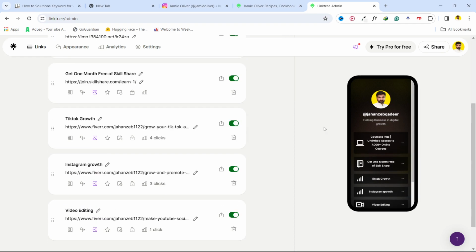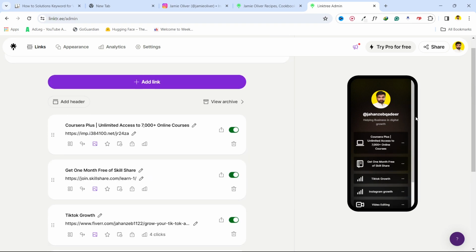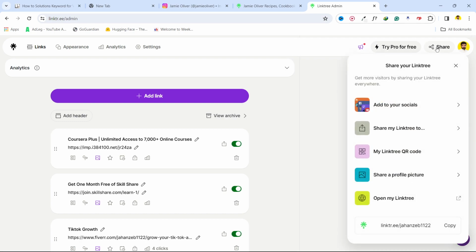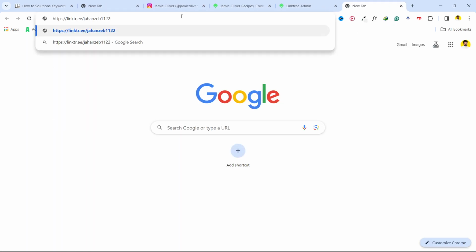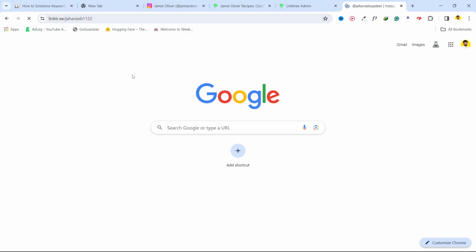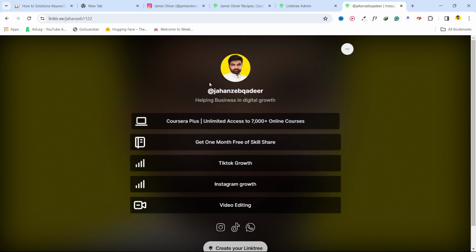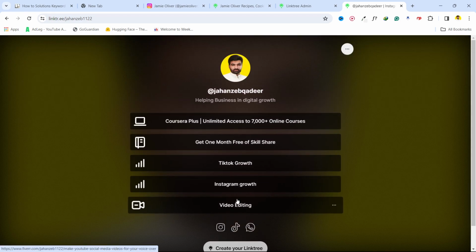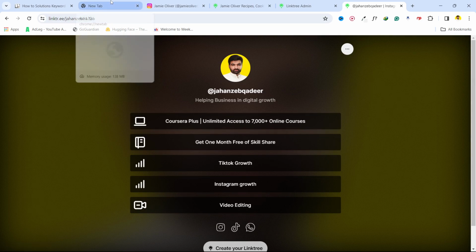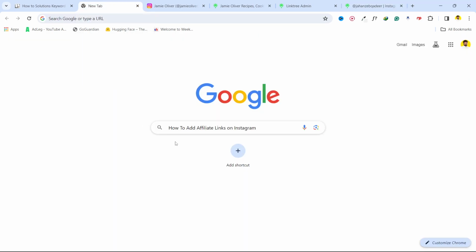Once you have created that page, you simply need to click on share and copy that link, and you can share it anywhere you want. You can add this to your Instagram profile bio, and once someone clicks on that, he will see this page and he can choose any offer that he wants. So this is the process of how you can add affiliate links on Instagram.